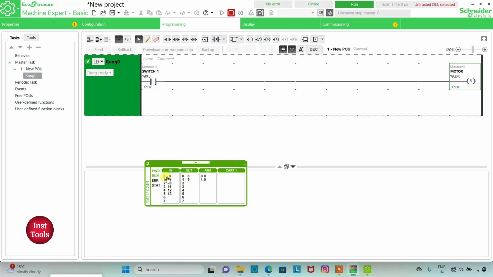So, if I turn on switch 1, the motor will obviously be true. But, as the coil we have selected is a set coil, when we turn off switch 1, the motor still remains true. So this is the working of a set coil. That is, when we turn on the input, the output also turns on. But when we turn off switch 1, the output still remains true. So, to turn off the output, what should we do? To turn off the set coil, we use another coil, that is a reset coil.